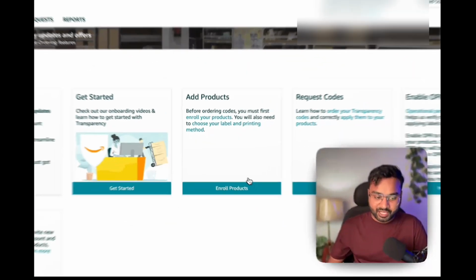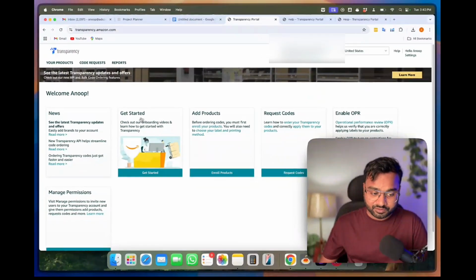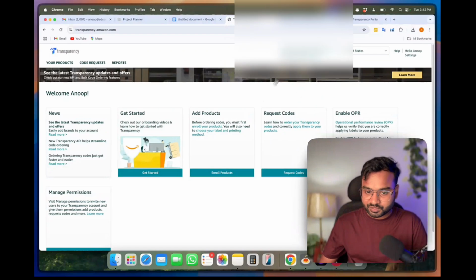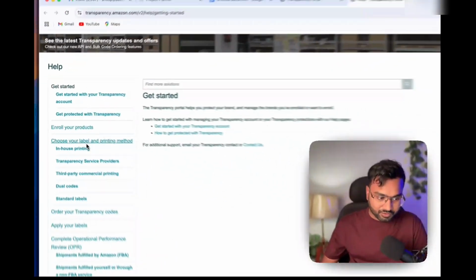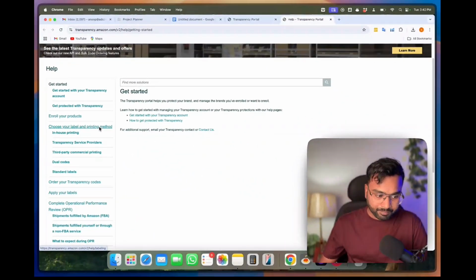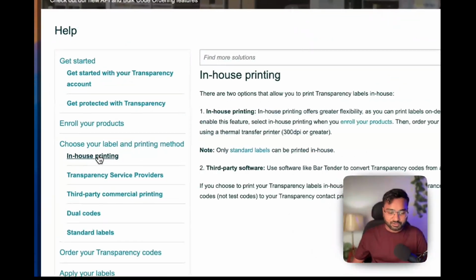So now you have signed up on the transparency portal, you have enrolled your products, you have requested codes. Now you need to print your labels. So now we need to get here. Okay, let me open this again, get started. And here you see, enroll your product, choose your labels and printing method. So the first method is in-house printing.